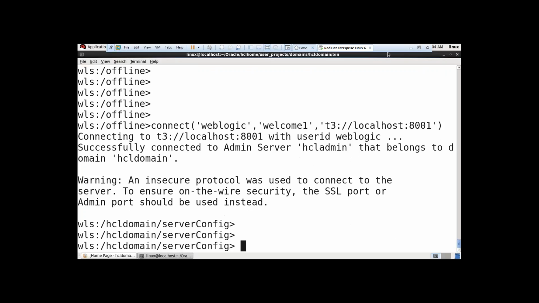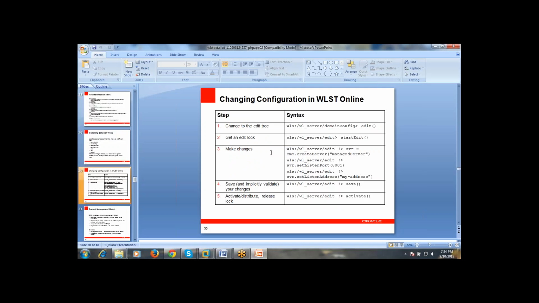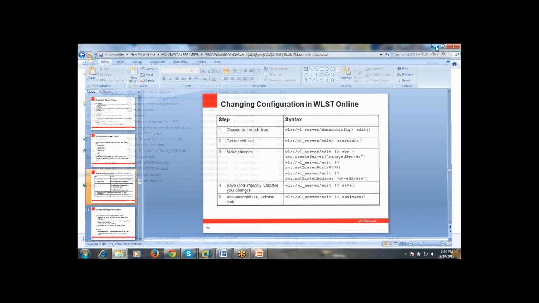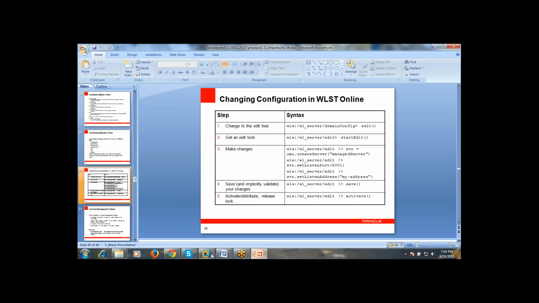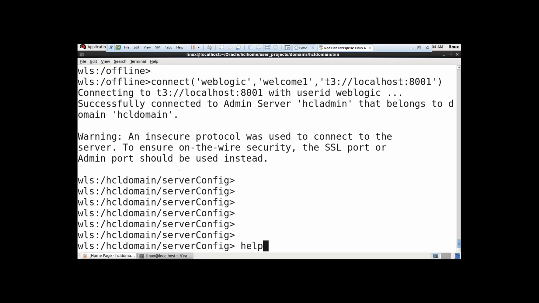See, this is serverConfig. This is one type of MBean. If you go over there, serverConfig is the server related configuration, one type of MBean. Once you are connected here, what do I need to do? What are the commands which are available in offline and online generally?